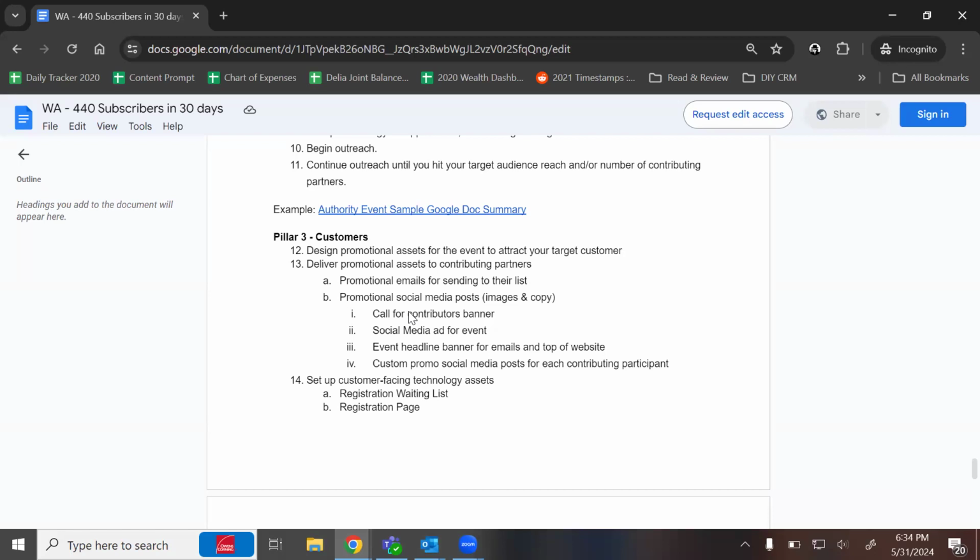Once you design those assets, you would deliver them to your contributing partners. And I have a list of what those assets are. That includes, but is not limited to, the promotional emails that the partners will send to their email list, and the social media posts, including images as well as the copy. I like to give them a banner. They can use that banner in the emails they send out, and they can place it on their Facebook page. If you're using Facebook or LinkedIn, they can place the banner there to drive additional traffic from their social media. I like to make a social media ad for the event, as well as an event headline banner to be used on all emails, as well as on the top of the website.